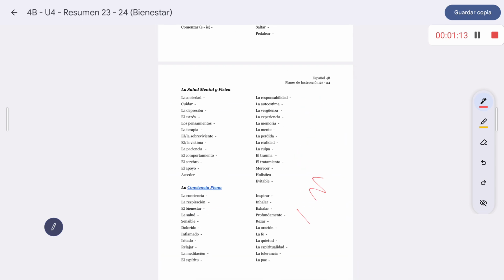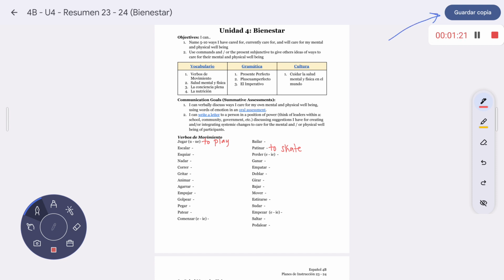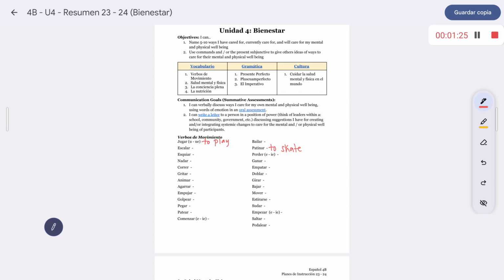So whenever I'm done, we finished our notes, I want to save this. I go up to my upper right hand, where on mine, it's in Spanish, it says guardar copia. So in yours, it would say like save a copy. I'm going to click that.